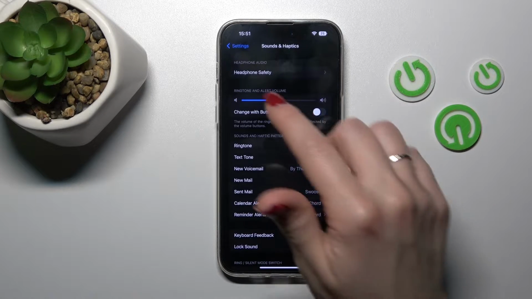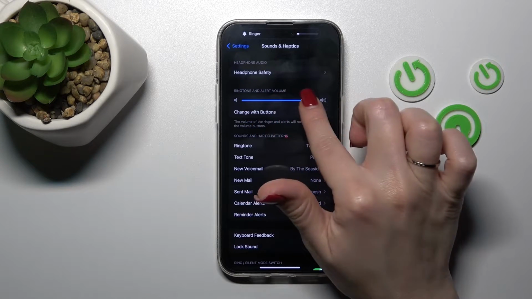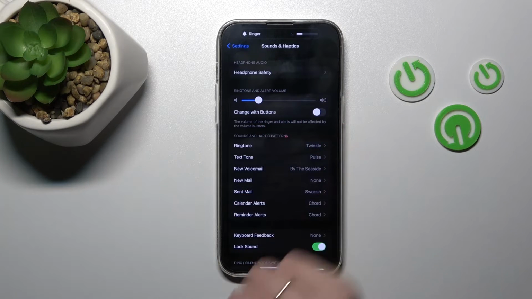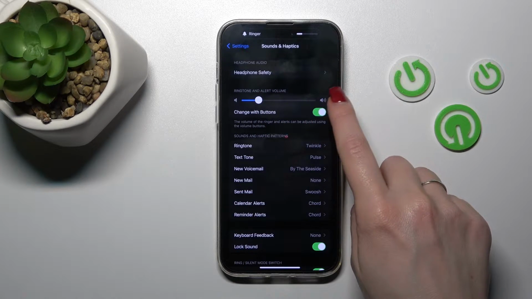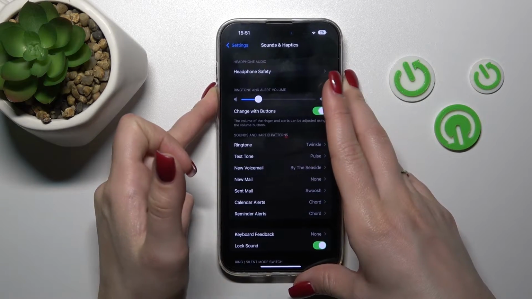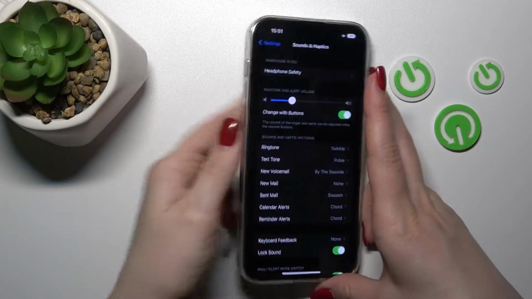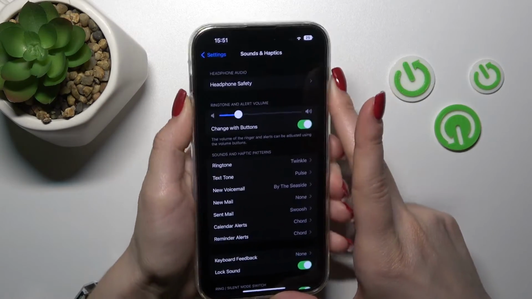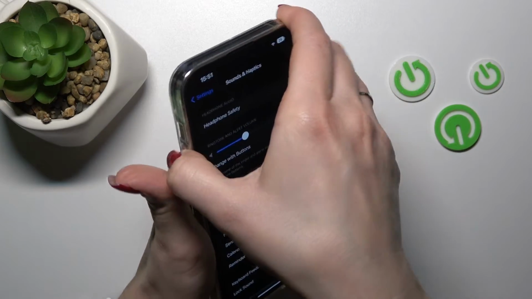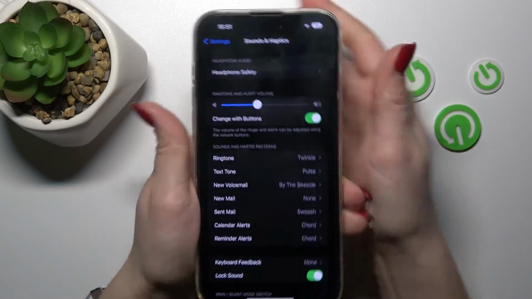So let's go back. Here we can see ringtone and alert volume panel. Just to change the ringtone and alert volume, we should hold and swipe to the left side this white dot. To change it with the volume buttons, we should use this switcher, and now just by pressing the up or the down volume button, we can change ringtone volume here.